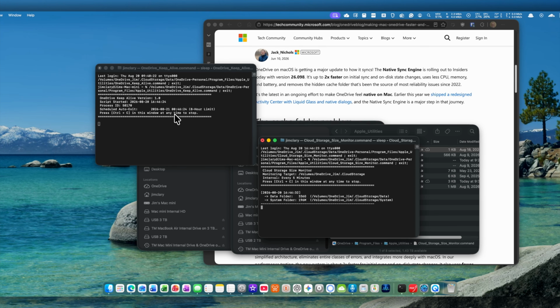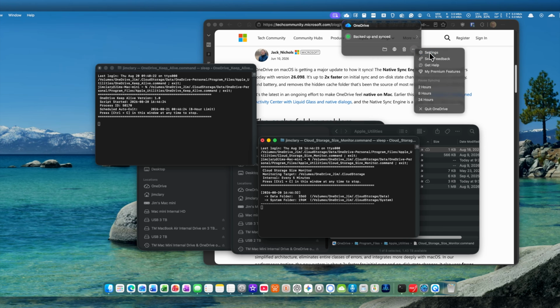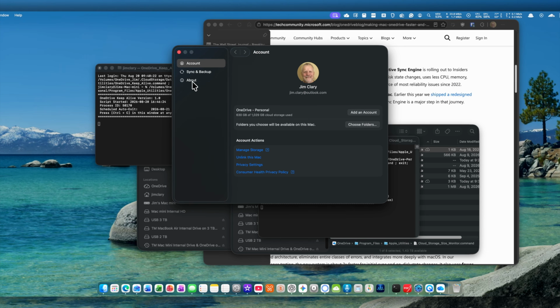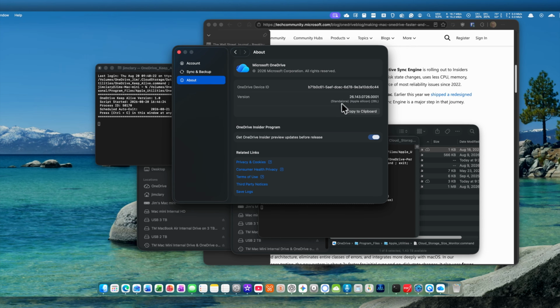Okay, so now we're ready to start. So again, we go back up to OneDrive. We click on Settings, and just to document what I'm running, 26143.072.26 Apple Silicon standalone 26L. That's indicative of it using the Apple native sync engine.